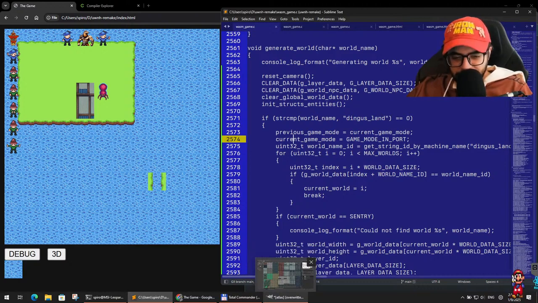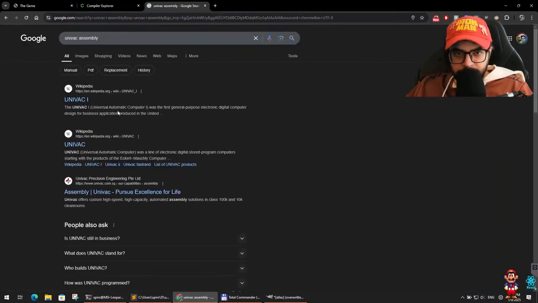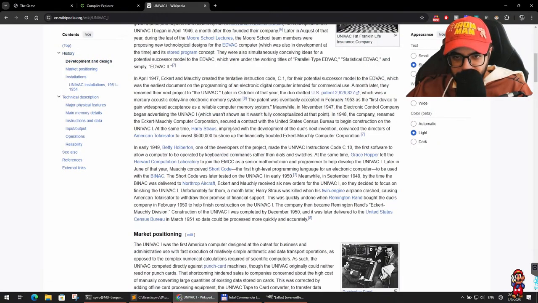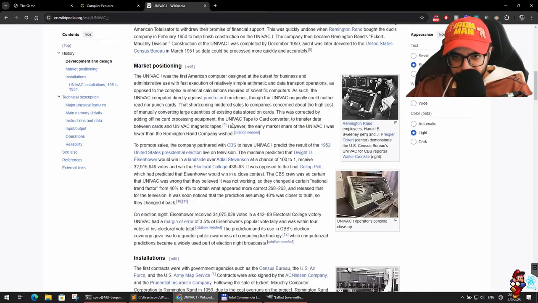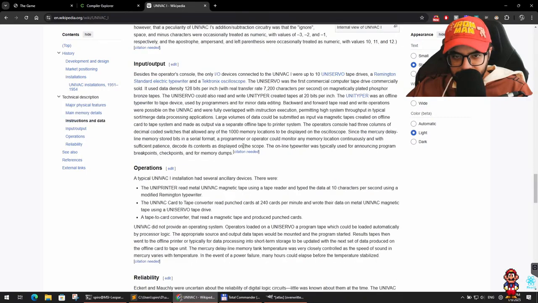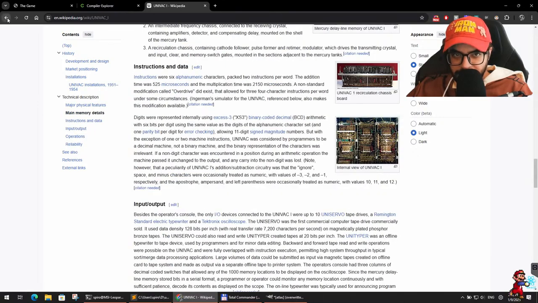What the hell is UNIVAC assembly? What is this? The Universal Automatic Computer was the first general purpose electronic digital computer designed for business applications produced in the US. No, bro. If you did this, you would most certainly be like, if this is what you're talking about, you're probably the best programmer out of all of us.